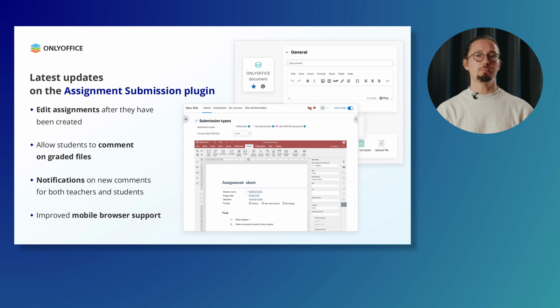We're also committed to keep improving the learning experience continuously, constantly updating the plugins to include the features that really make a difference for both teachers and students. In the latest version of the Assignment Submission plugin, teachers can now edit assignments even after they've been created, as long as no student has submitted yet. Students can also now add comments to graded files and ask questions, and both sides receive notifications on new comments. What's more, there's even better support for mobile devices now, so you can work more comfortably on the go.